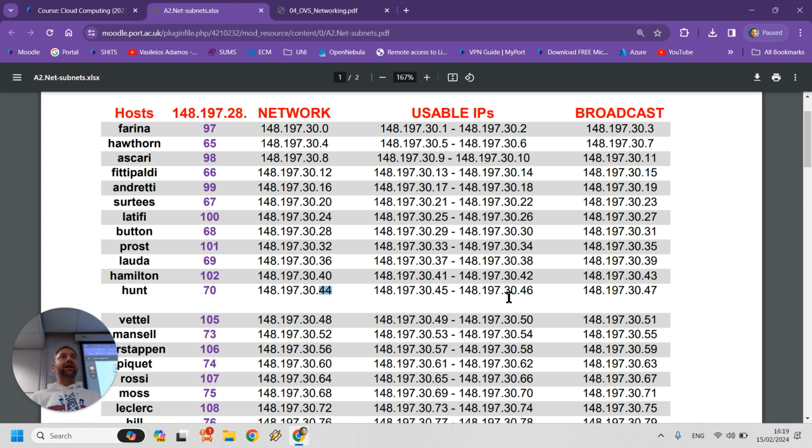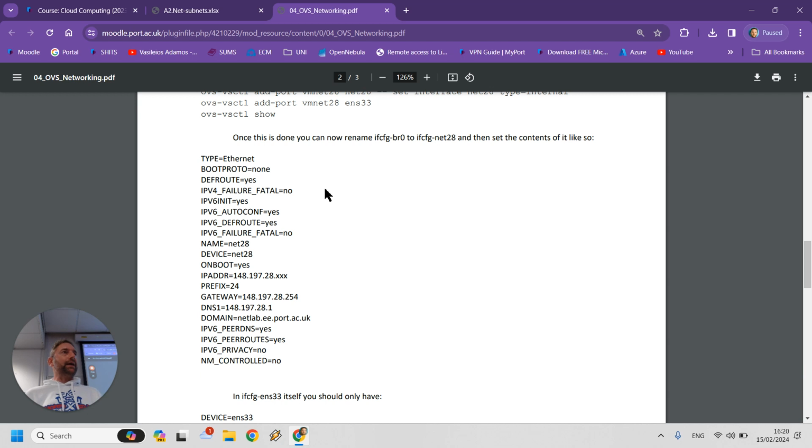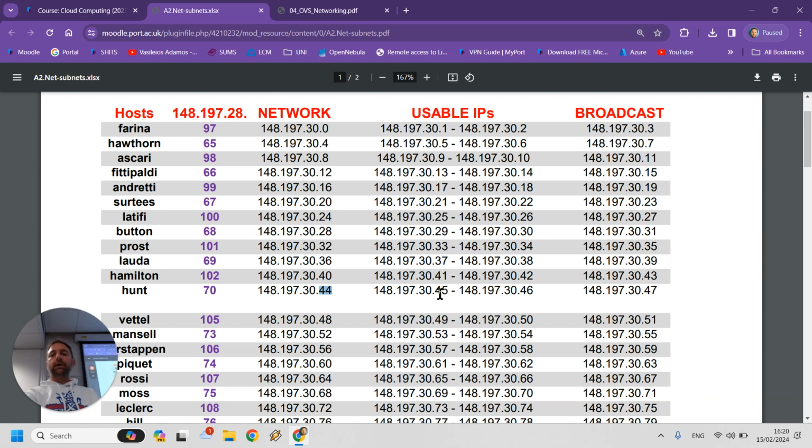The network cards that we create on our system, net30, net31, net32, we will need to create a configuration file for them, ifcfg-net30, net31, net32, and they will look just like our net28 looks. They need to have IP addresses, default gateways, and everything else. So the IP address for my net30 would be 148.197.30.45 because I'm working on Hunt and my first usable IP address is 45.